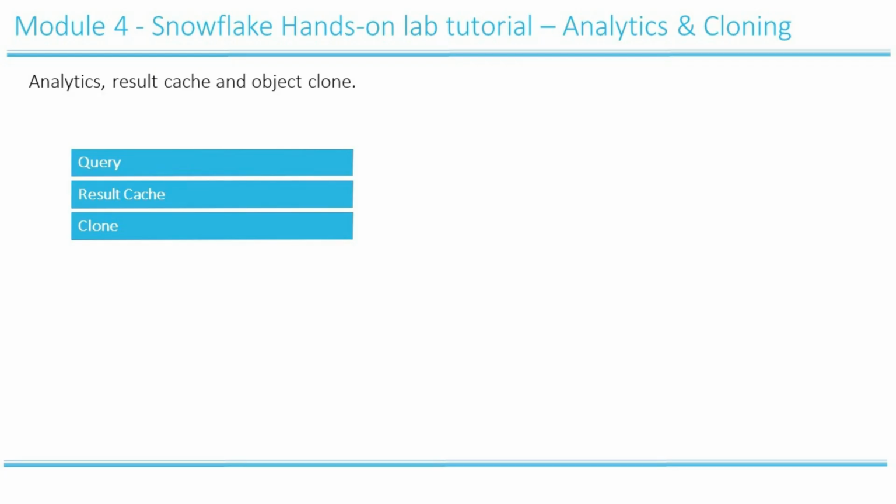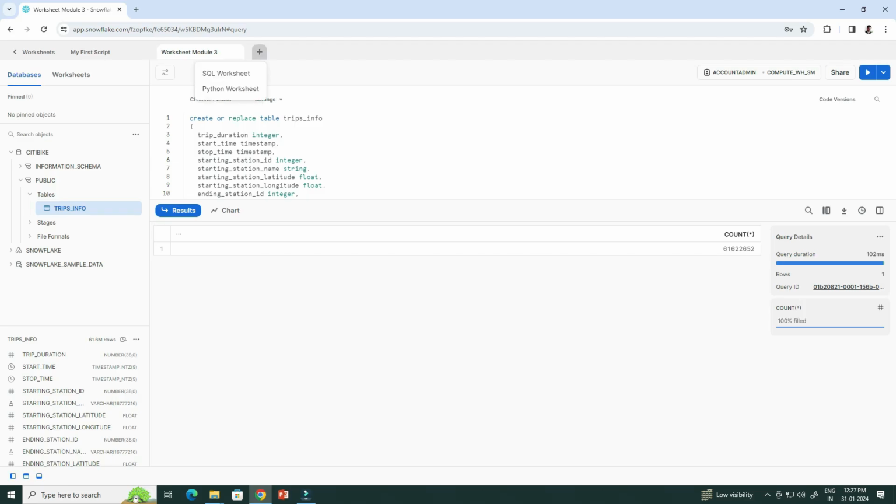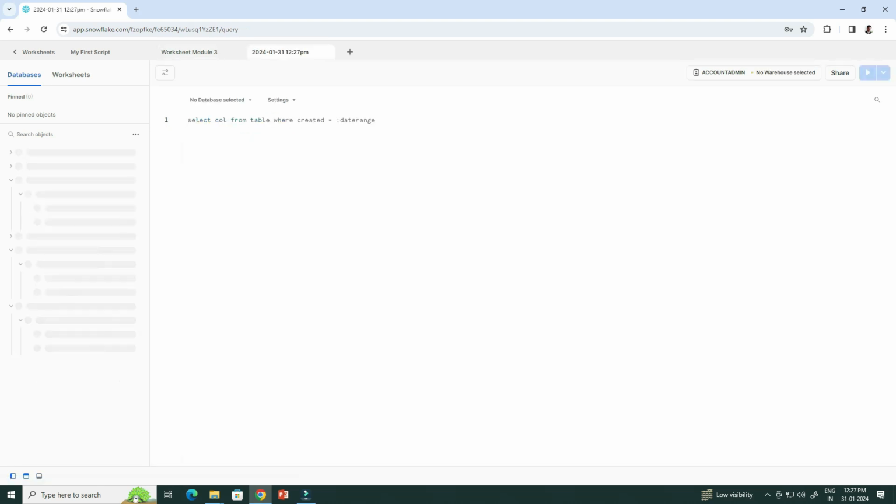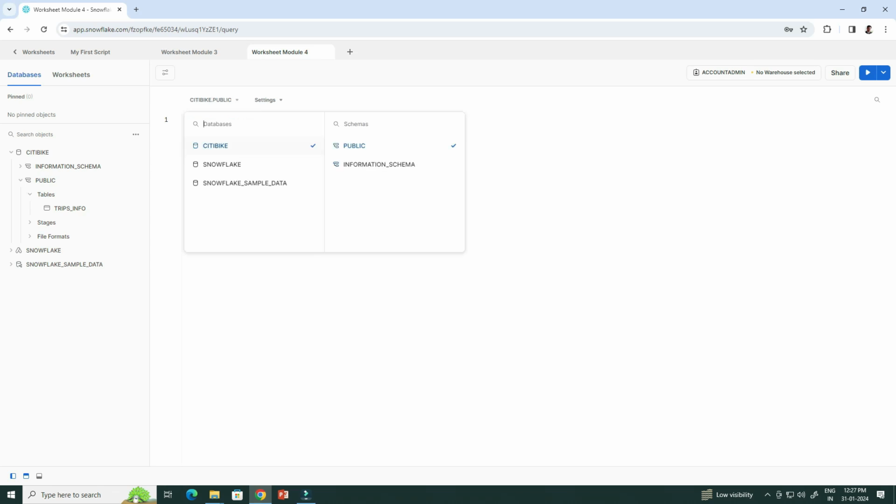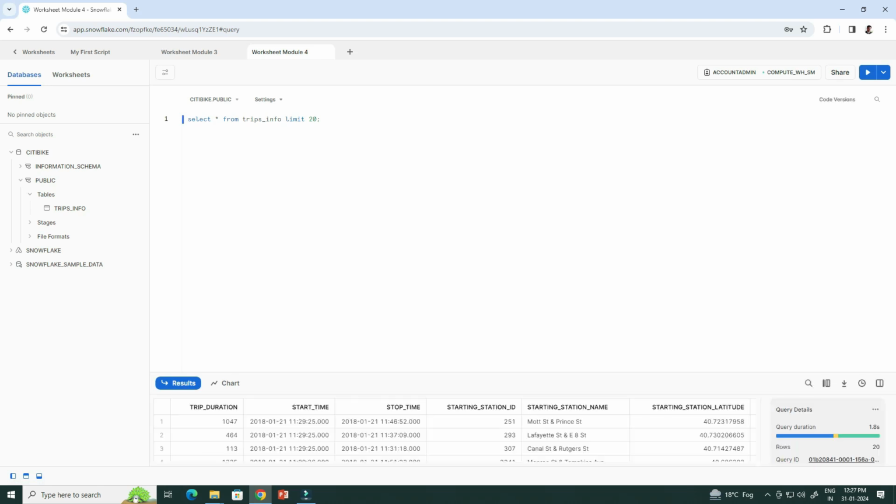In this module, we will run queries, do some analytics, see result cache in action, and clone the table. Let's run some analytics. First, we will create a new worksheet with the name worksheet module 4. Then select the database name and the schema. Let's do a select star from the table to see all the records we have in this table.